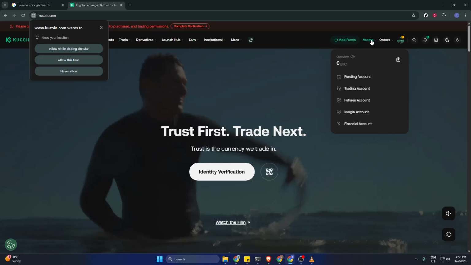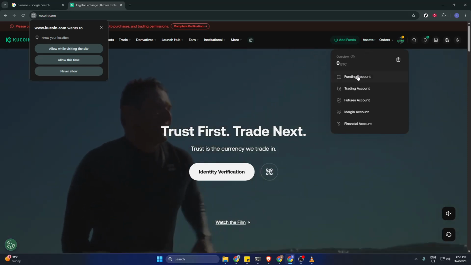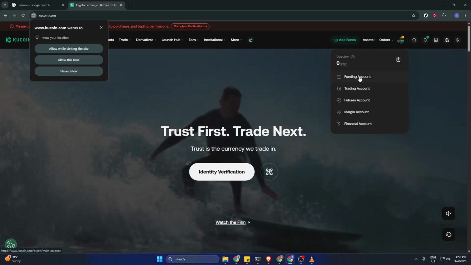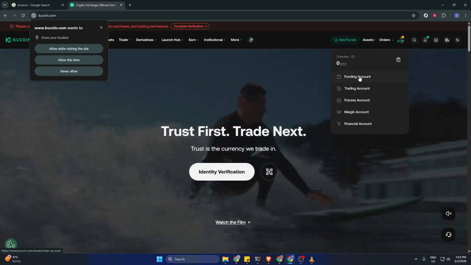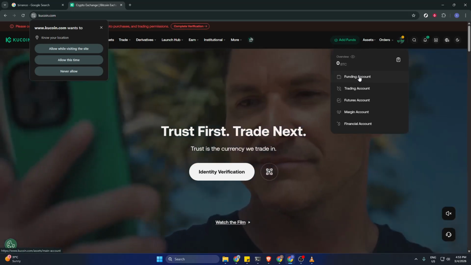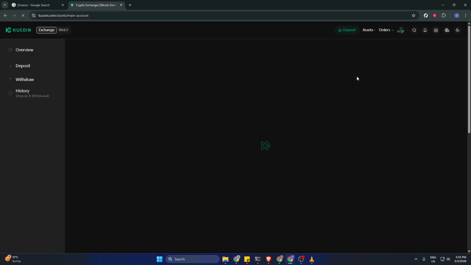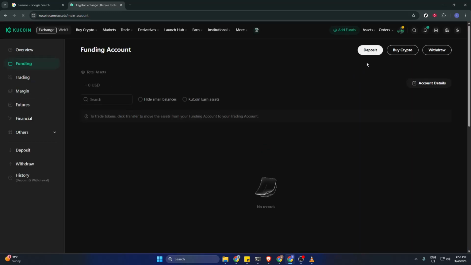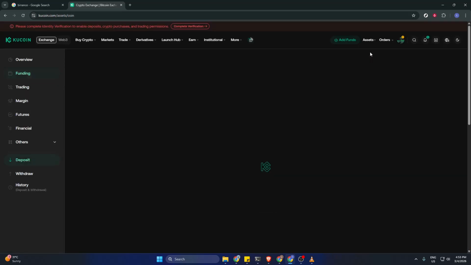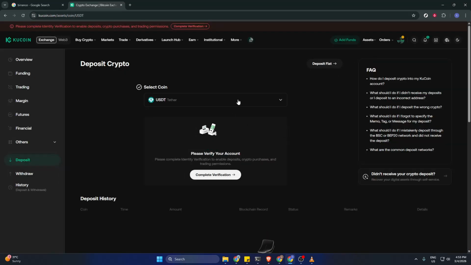Once you're on KuCoin, go to the Assets section. You'll usually find it at the top of the page. If the site asks you to sign in, do so securely on the official page. Inside Assets, find and select Deposit Crypto. This is where KuCoin shows you the deposit details for the asset you plan to receive.